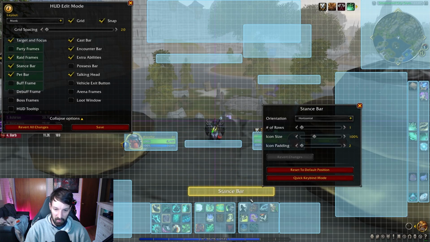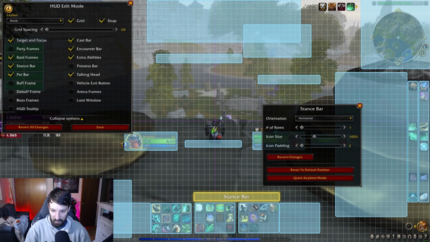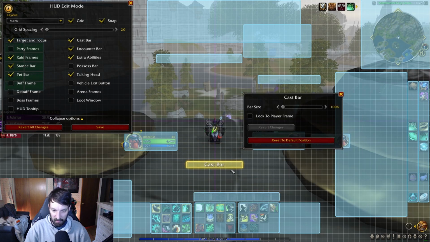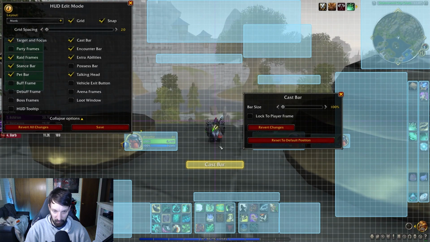Our stance bar. Monks don't have a stance. I would just suggest throwing it down here somewhere. Cast bar, I like to have this right in the middle of the screen, right underneath where everything's going to be happening. So right in here is probably fine. You can lower it down a little bit if you want, but try to get it in the middle. You can see here with the T lined up in the middle, it's pretty much centered.